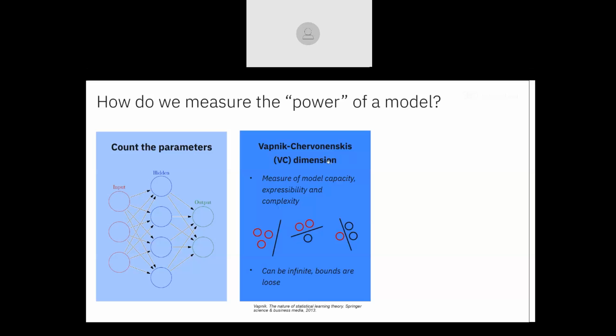And how the VC dimension works, the technical details are not so important, but what I want to point out to you is that while there are some theoretical advantages, the VC dimension is a way to measure the model's capacity or expressiveness or power, right? So I use these terms interchangeably. But there are theoretical advantages to the VC dimension, but often in practice, it's really difficult to actually calculate it.